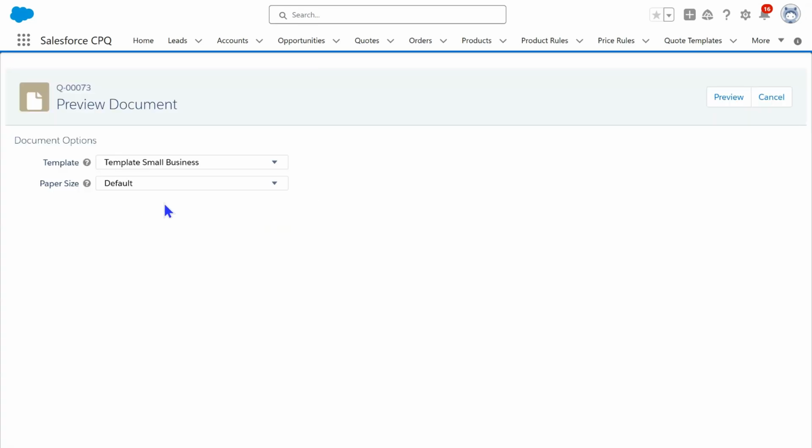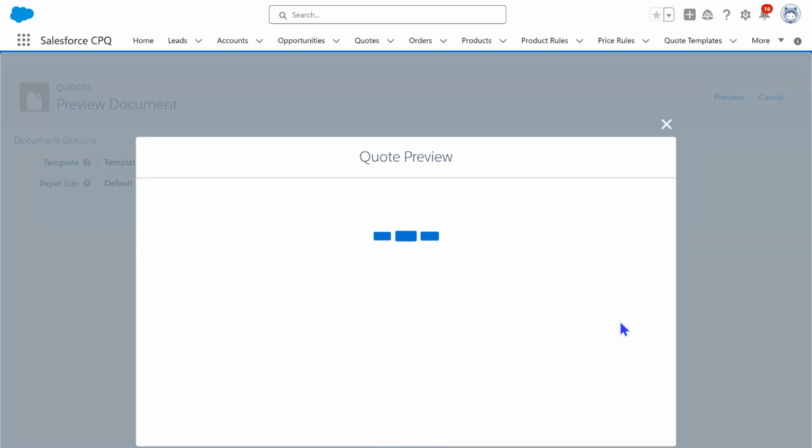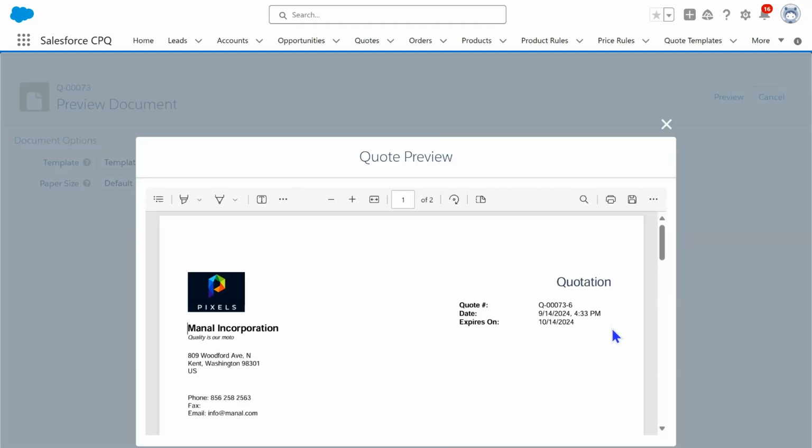Before generating the PDF, make sure that the correct template is selected from the drop-down menu, which should include the logo we just added. Click on Preview to view the quote. Wait for the document to load. Once the PDF is generated, review it to confirm that the logo is displayed correctly on the quote. Check its placement and visibility to ensure it aligns with your expectations. If everything looks good, congratulations! You've successfully added and verified the logo on your quote.